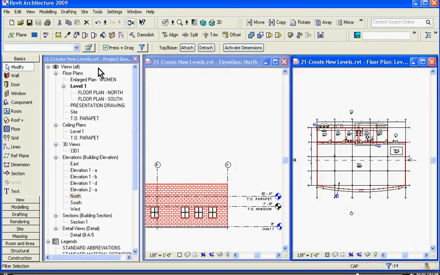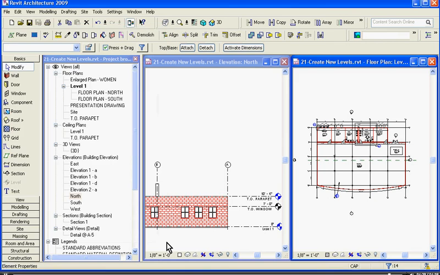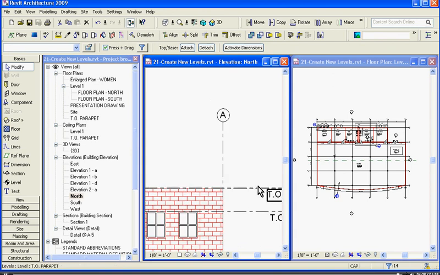I can actually go into its element properties and I can change the parameter called top constraint, which means I can actually associate it with a level, and the wall will glue itself to the level I tell it to. So I can choose the level that I want and click OK. In this case, it's actually brought all the walls down to the level top of parapet that I told it to.